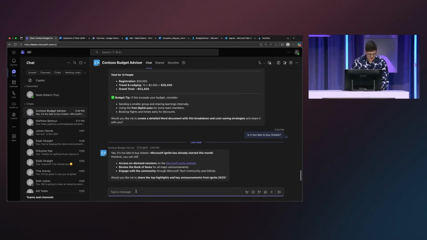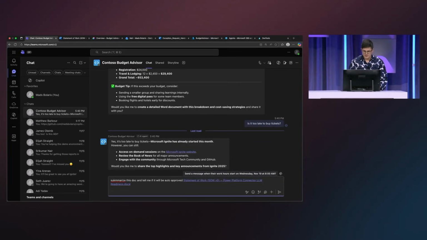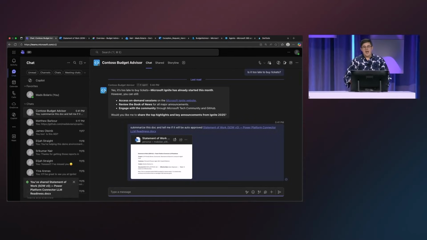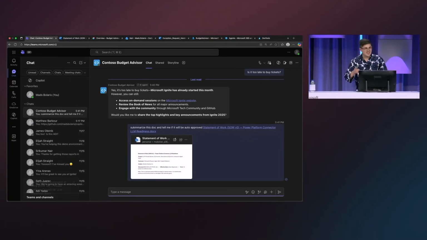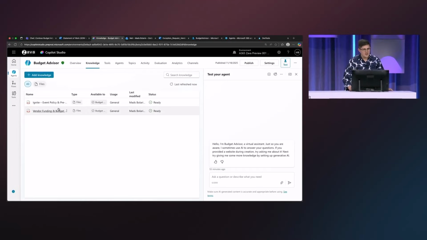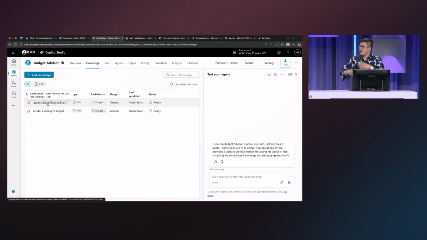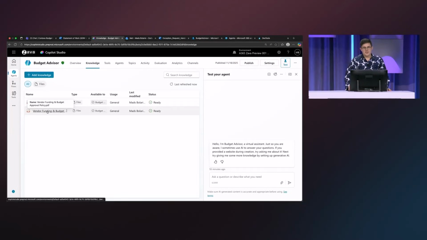So I can ask it, summarize this doc and tell me if it will be auto-approved. So I'm going to go ahead and share this link, paste it in. And because I've shared this document with this agent, it can pull it up. And because I built it inside of Copilot Studio, it also has access to all of the knowledge that I gave it. So if we go to this knowledge tab, we can see that there's a PDF on all the Ignite information. That's how it answered those budgeting questions. And policies around vendor funding.